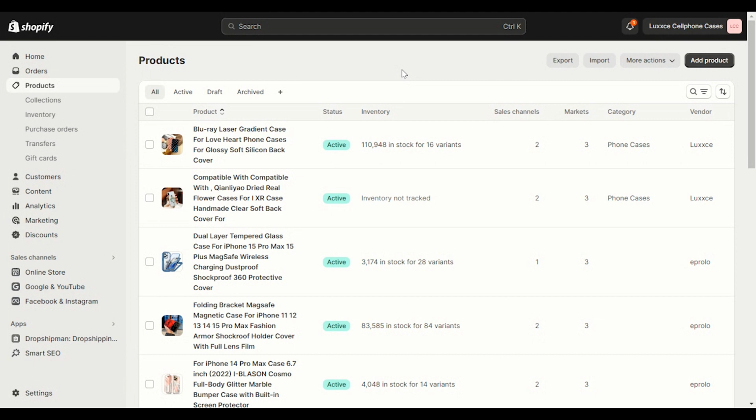The main thing here, let me open my product here. You have to read the title. The title is about the Cosmo full body glitter marble bumper case with built-in screen recorder. Let me copy this one.